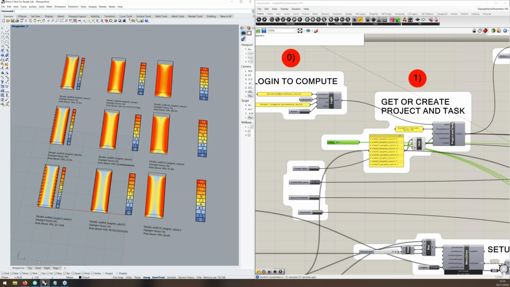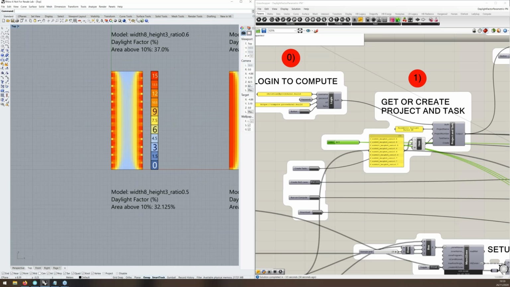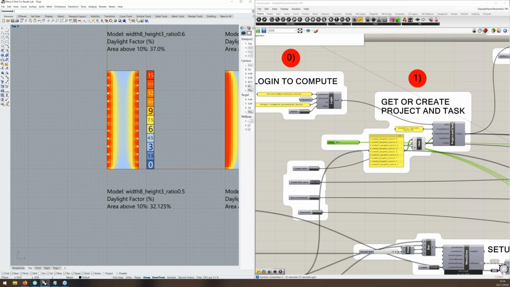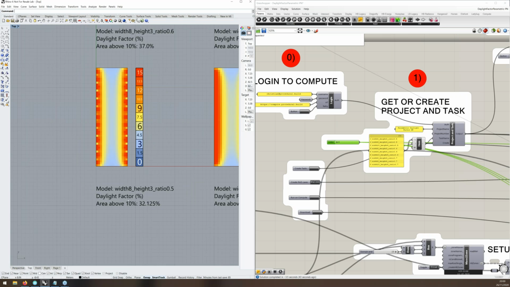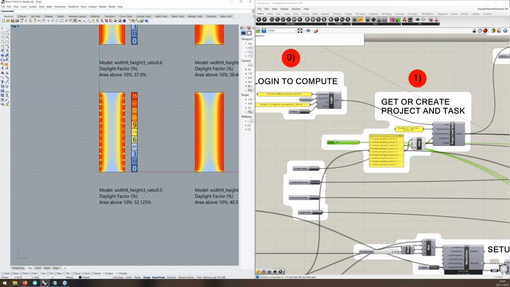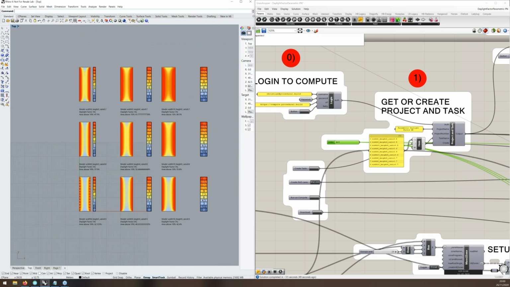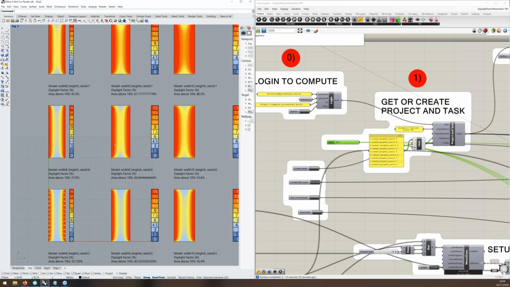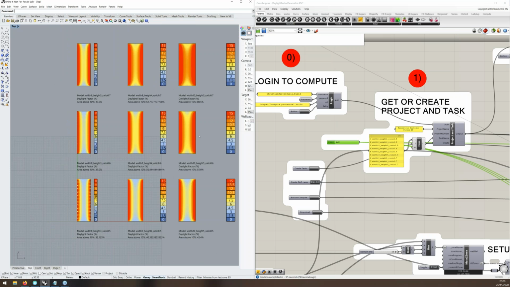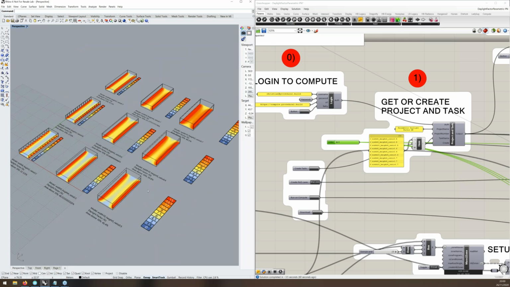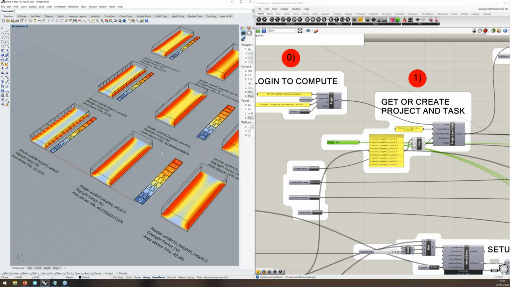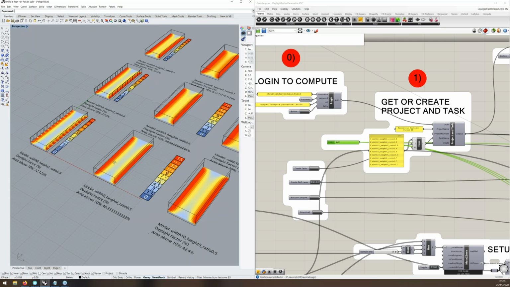You can inspect them. I made a little calculation of how much of the area is above 10% daylight factor, and you can compare the different solutions and pick the best one. It's some kind of design exploration, what you're doing. Otherwise, you can continue with your analyses.